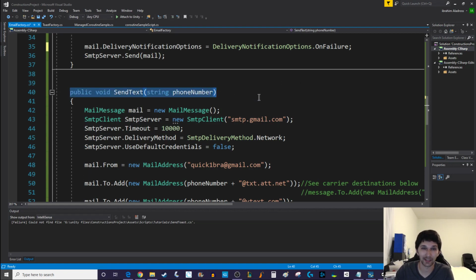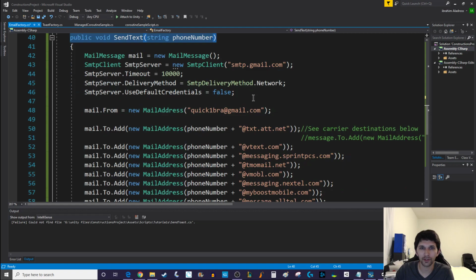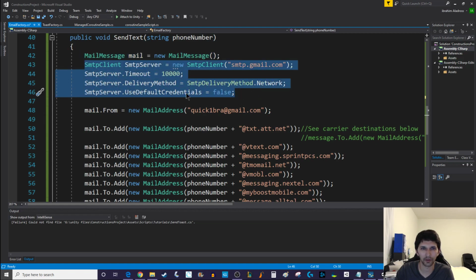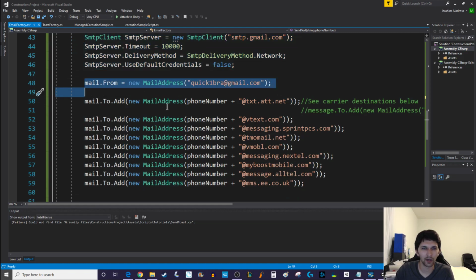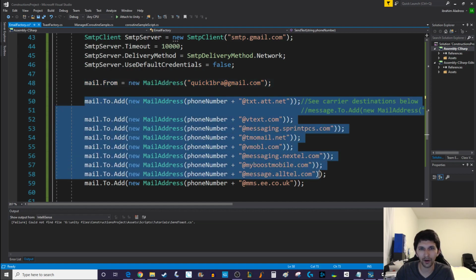All right, next up we have how to send a text. So very similar to before, we're going to be sending an email. So we create a mail message, we define our SMTP server, set use default credentials to false. We're going to go ahead and use our from address. Now when it comes to the to address, we're going to have to pick one of these.